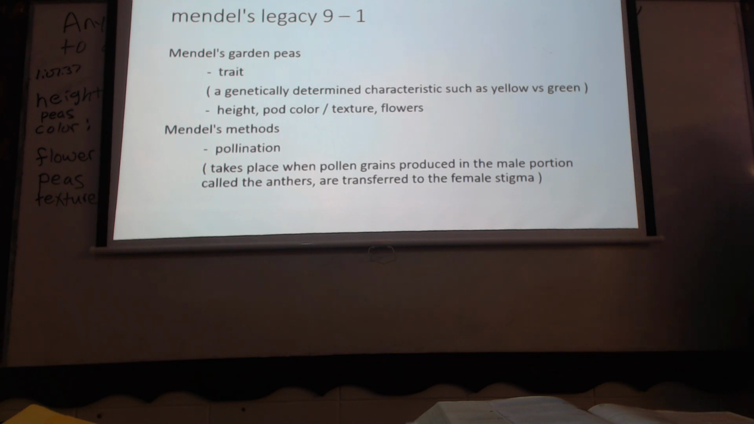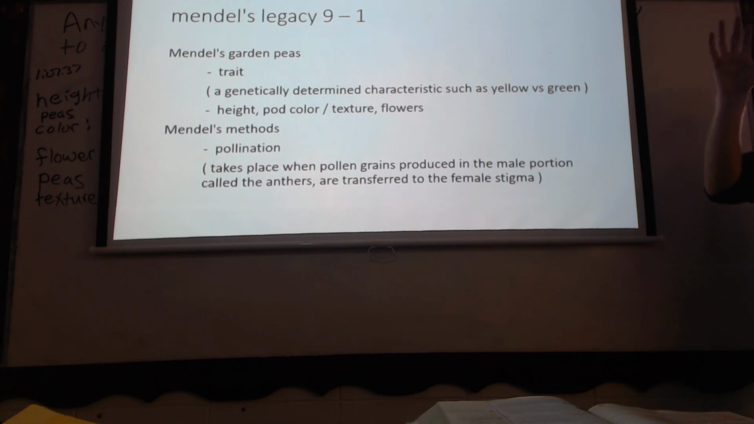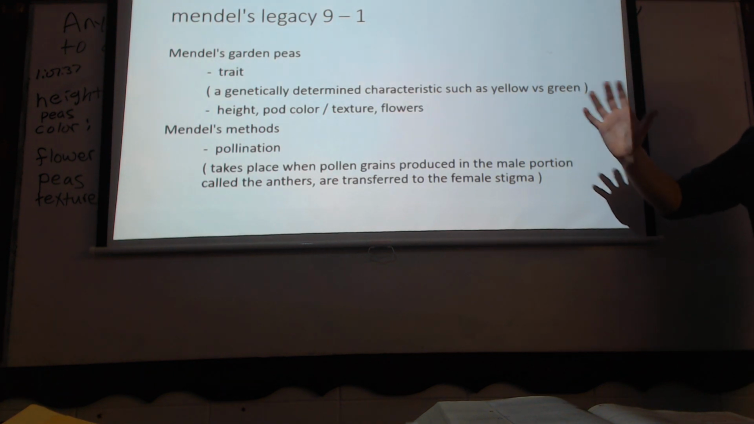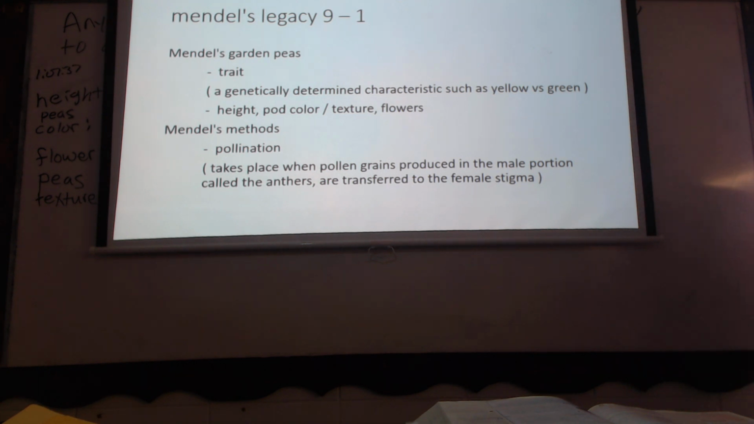And then the way he did it is he took two yellow, wrinkly pea plants and he crossed them. And he found that, like I was saying, some were green and some were smooth. Some were green and smooth, some were green and wrinkly, some were yellow and smooth, some were yellow and wrinkly. There were all variations of it, but it wasn't in the same amounts. There were differing amounts to them.